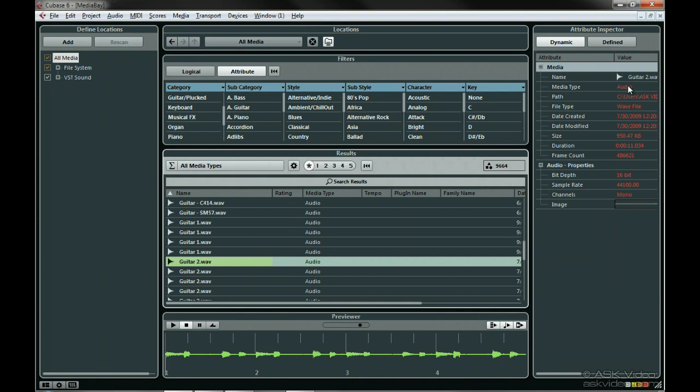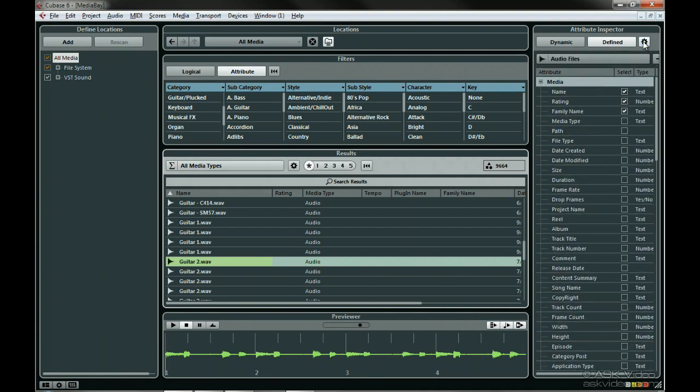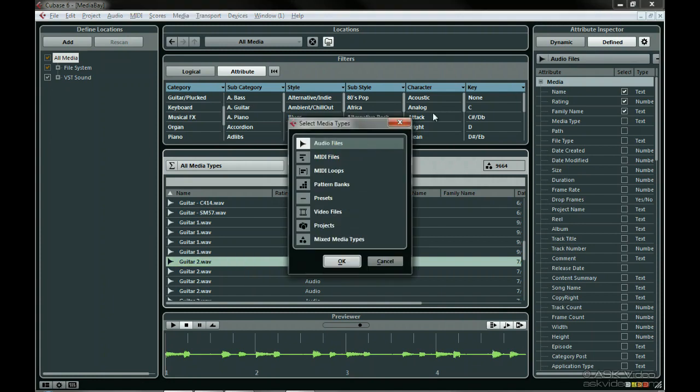Let's change the category and subcategory for this file. Right now, I can't see those tags in this list. Let's take a look at how to remedy this. Notice that there are two tabs at the top of the window, Dynamic and Defined. Click on Defined. This allows us to view a custom list of tags. To change which tags are on the list, click on the Manage Tags button. The button along the top allows you to choose which type of file we want to edit the tag view for. Make sure that it is set to audio files.